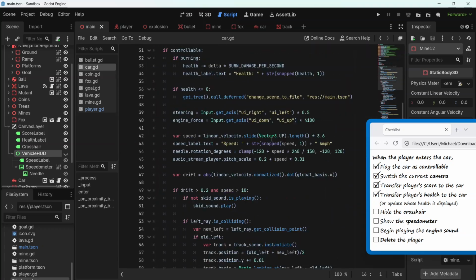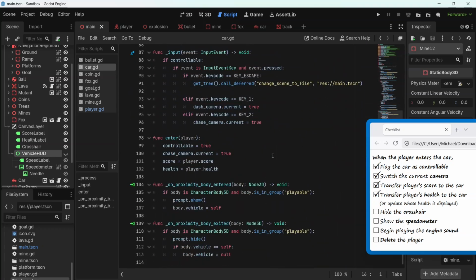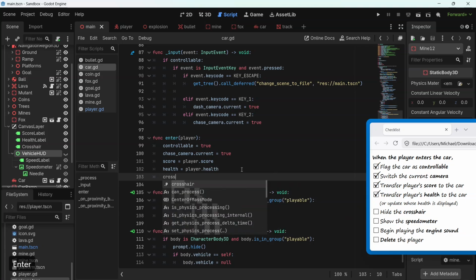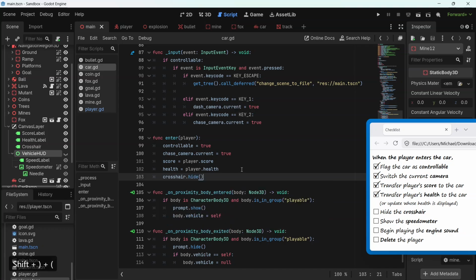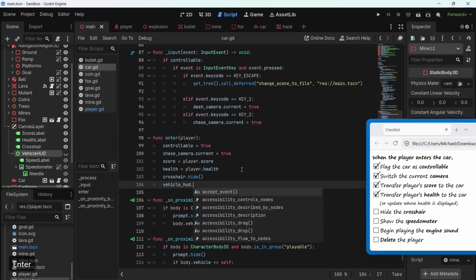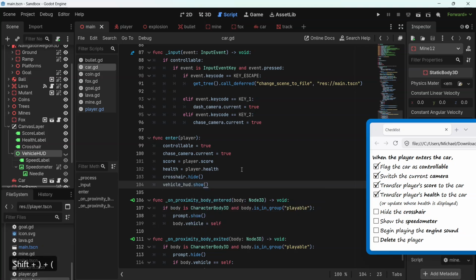But now that we've got a reference to the crosshair and the speedometer, we'll be able to go back down to our enter function and hide the crosshair by writing crosshair.hide and show the speedometer by writing vehicle HUD.show. That's those two done.